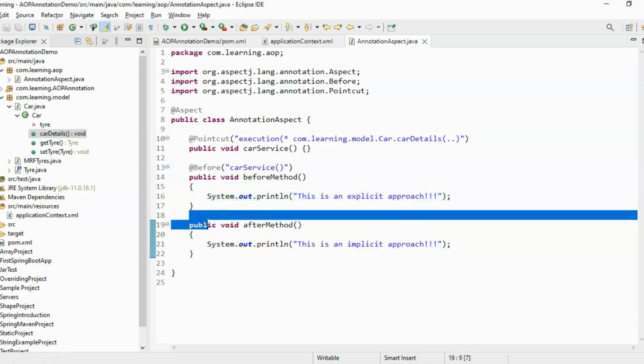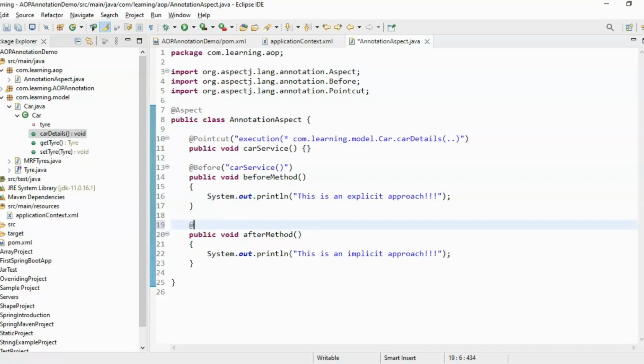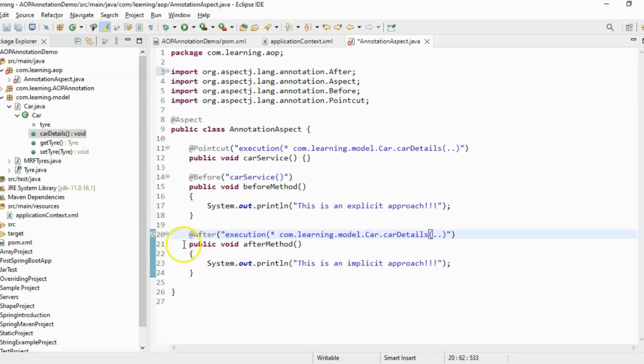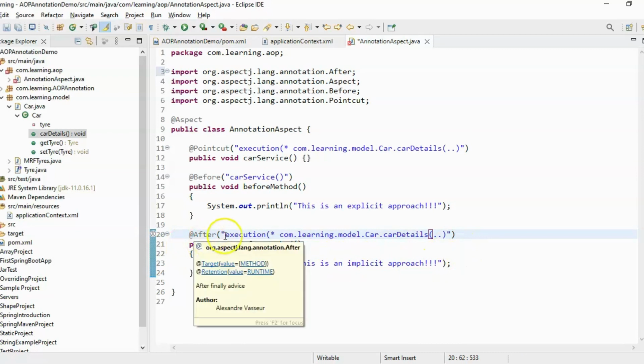Also, I will be annotating this. So I'll say @ after, and in this case I'll be directly mentioning the whole expression here itself. So I'll say execution, bracket, star space, and com dot learning dot model dot car details, and then 2 dots here, and that is it. I need to import the after annotation, so I'm importing the after annotation here, and that is it in this particular class.